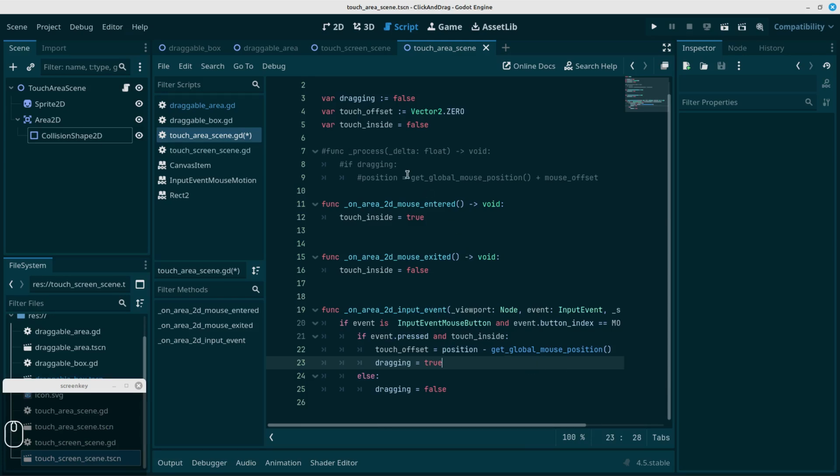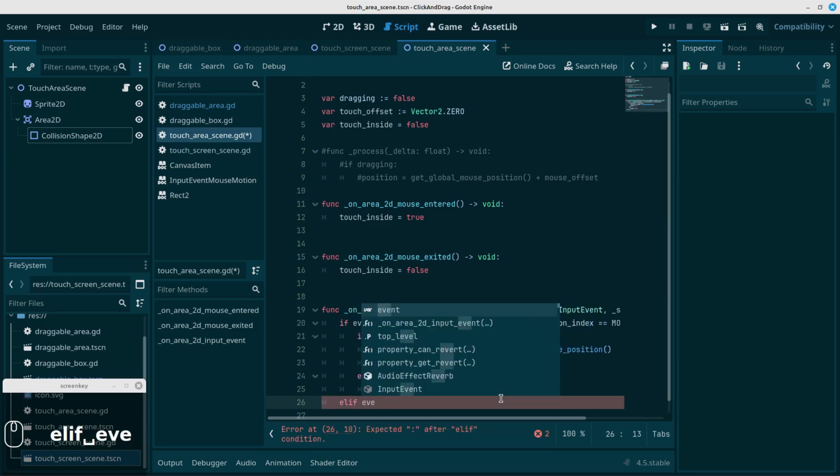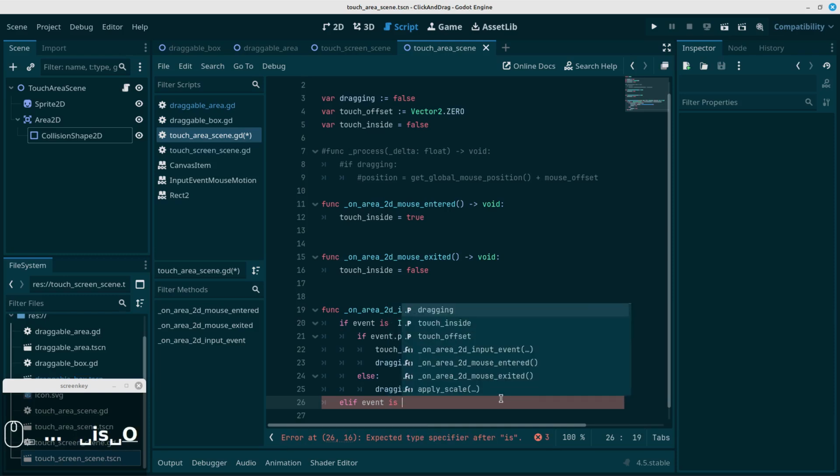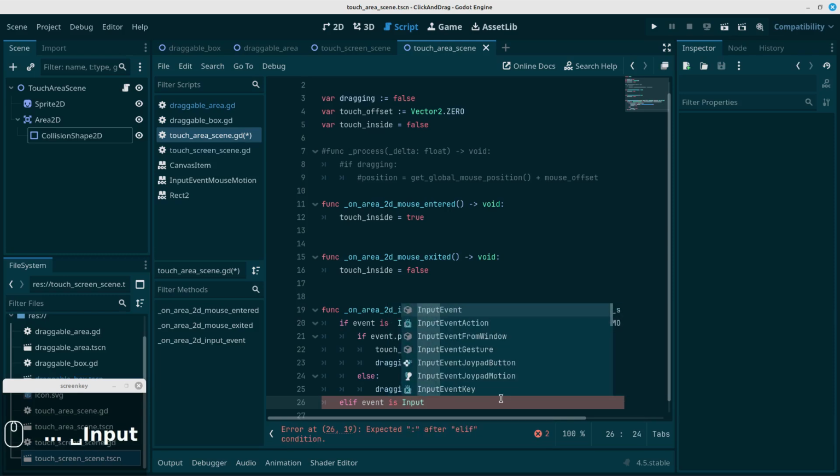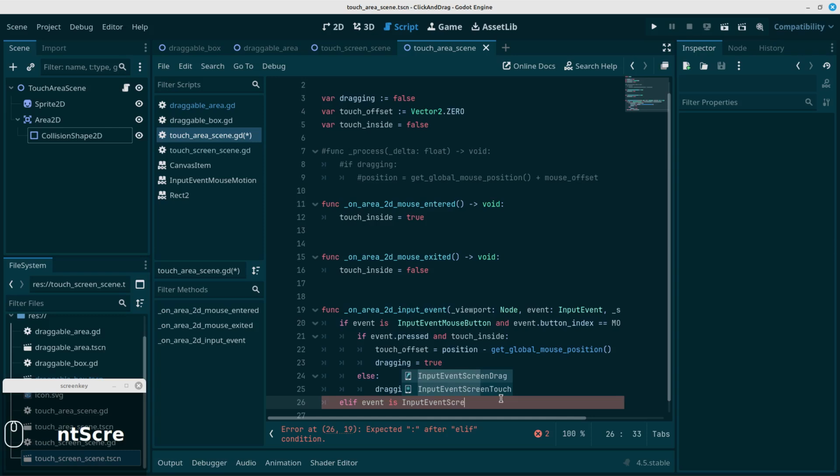There's one thing though, if we're not going to use process anymore to detect when we're dragging, we're going to have to add something here. So let's just go back a bit, and we're going to detect it dragging inside here, just like we did with the UI example. Let's put if the event is InputEventScreenDrag, and it's dragging.